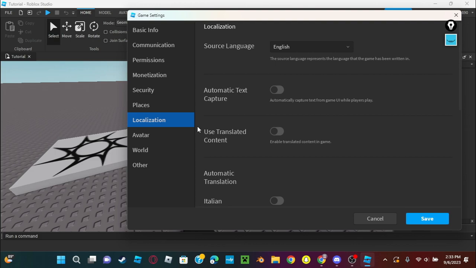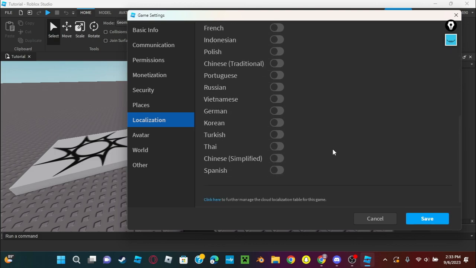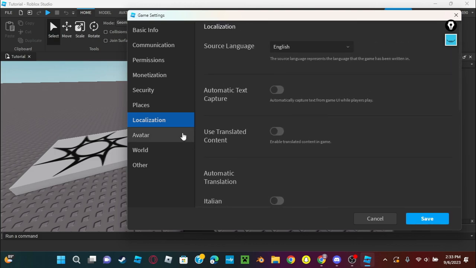Also localization. I'm not going to talk about this one because it's really not that important for you to know about Roblox Studio. I recommend you try to find out on your own because I'm not going to talk about it in this video.